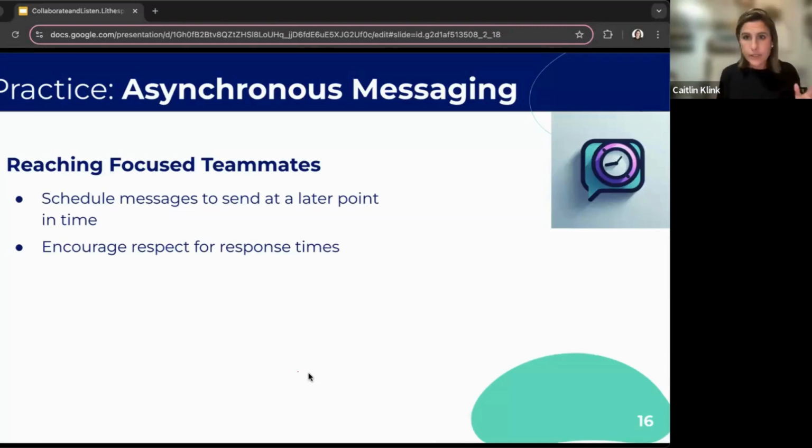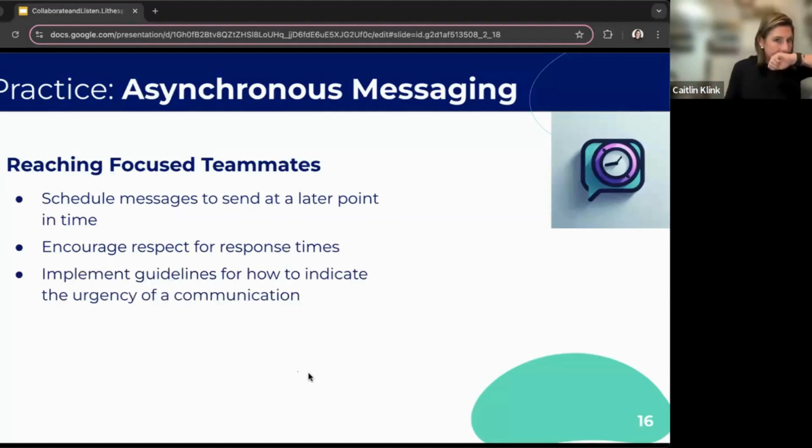Because if you just never respond to Slack, that doesn't work either, because then you're not being a good partner on the other side. And then mostly, this is really a key: implement guidelines for how to indicate the urgency of a communication. Maybe you have an emoji at the front. We'll talk about emojis later. I know there's mixed feelings. Maybe you have an emoji at the front that's a red light or a flashing light that says, this is urgent. We need you to respond right away.